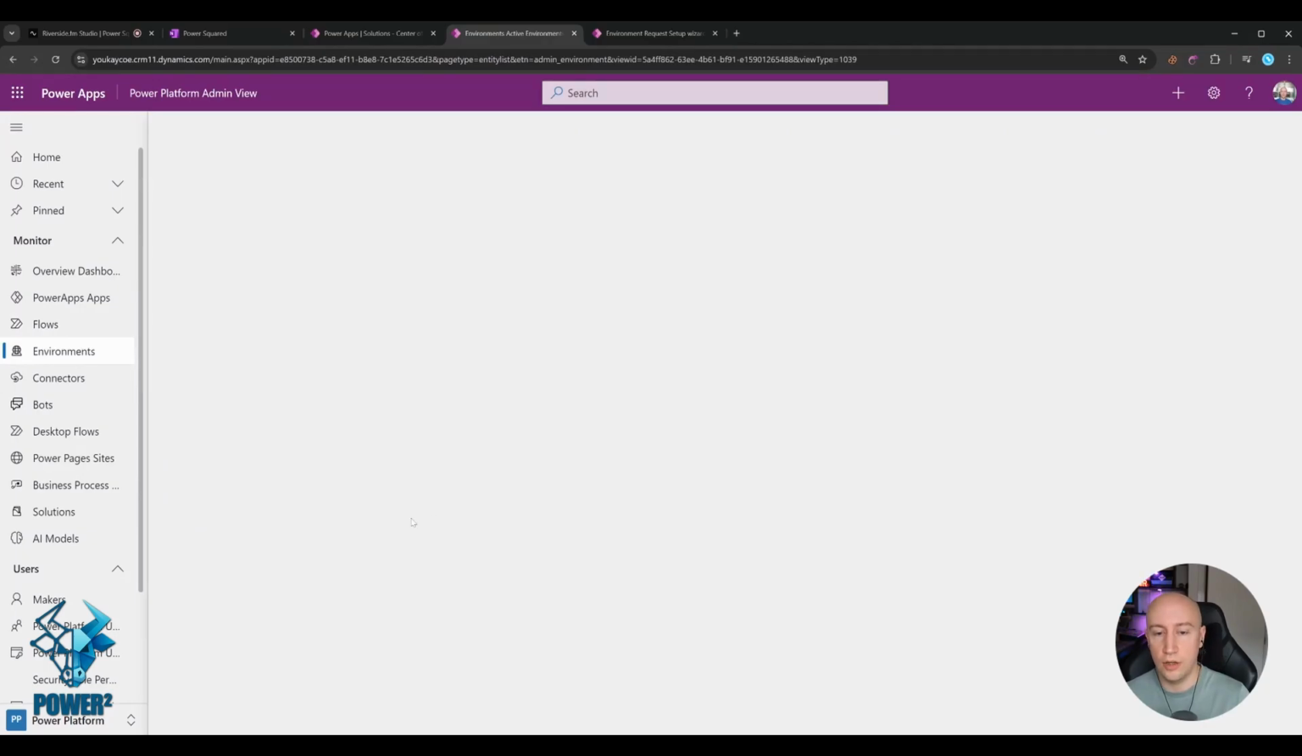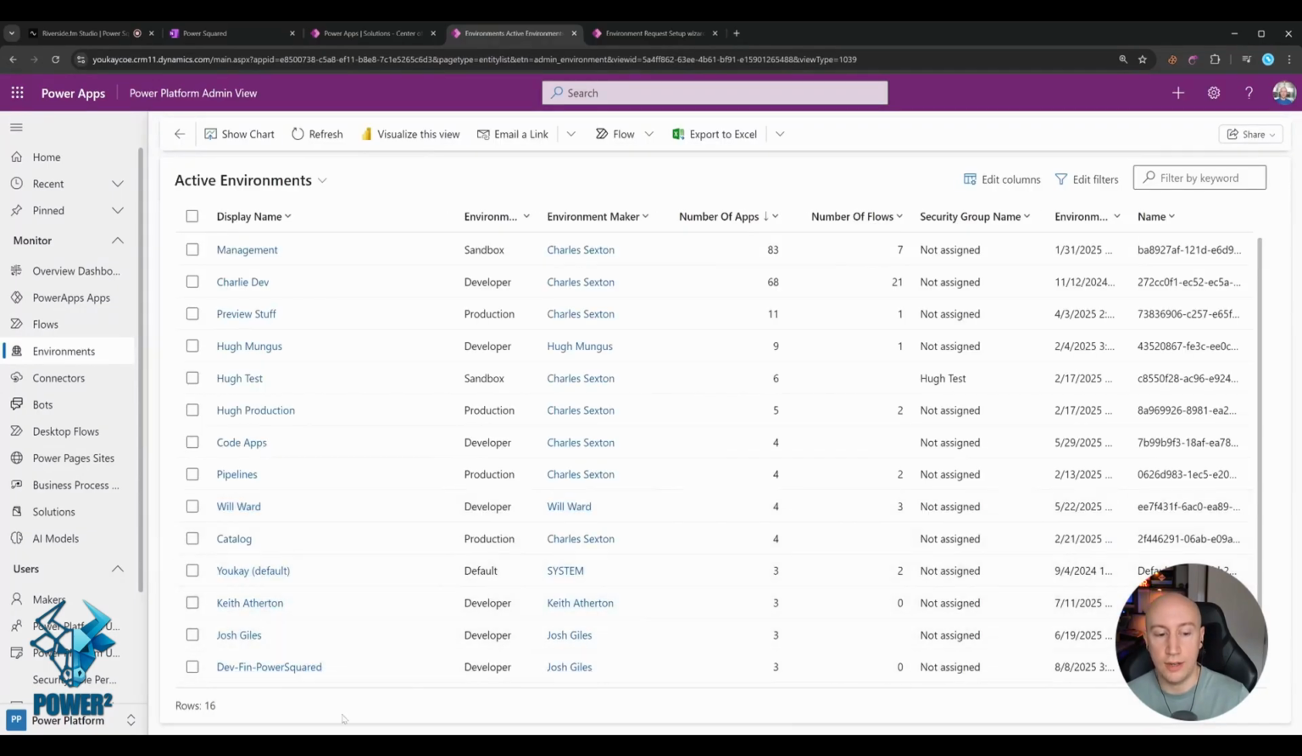So this is on a development tenant, so we don't have too many environments. We've got 16 rows in there. So it's getting all of our 16 environments. It's telling us how many apps and flows exist in those environments. It's telling us what type of environments they are.